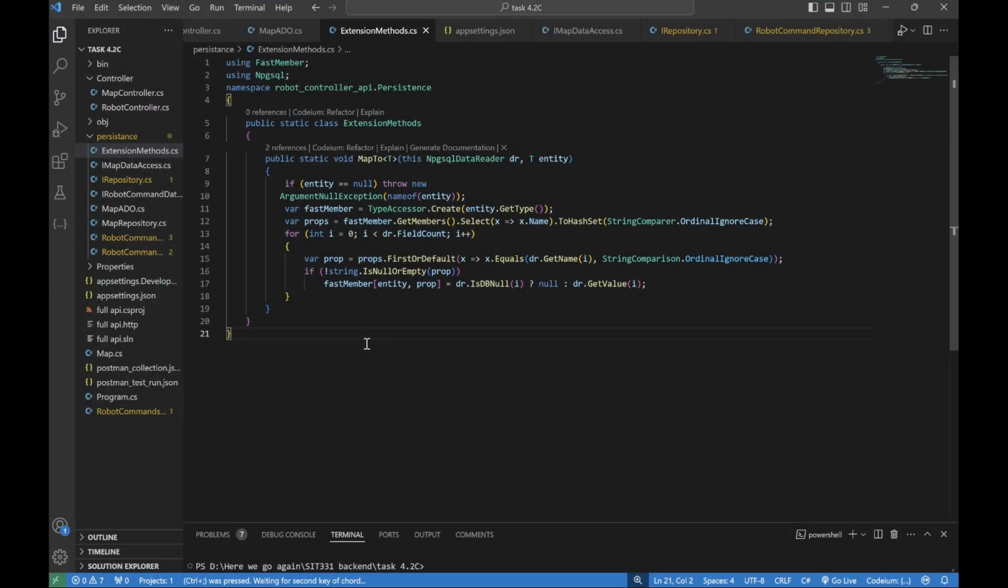Now let's look at the ExtensionMethods.cs file. ExtensionMethods is a static class containing extension methods for other classes. Line number 7 defines an extension method named Map2 for the NpgsqlDataReader class.